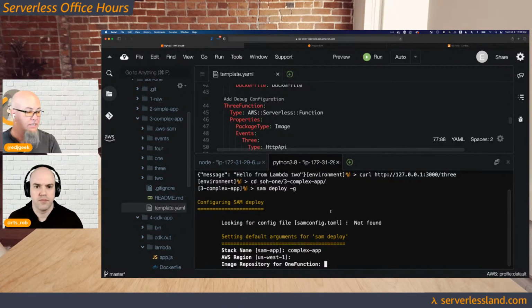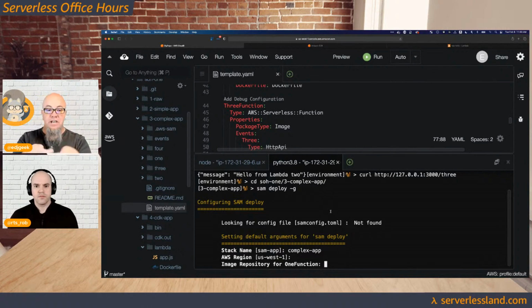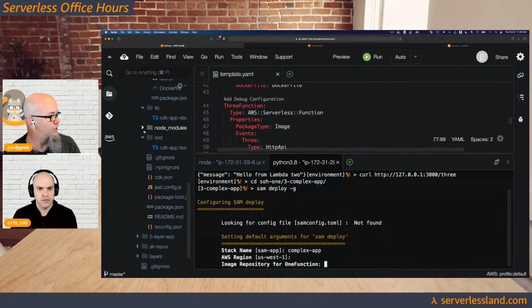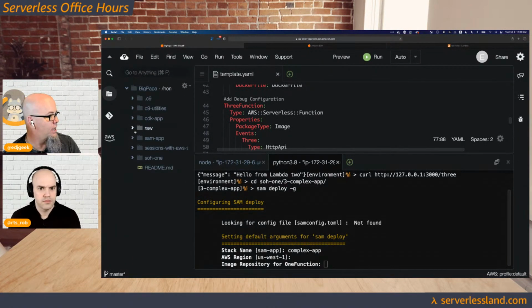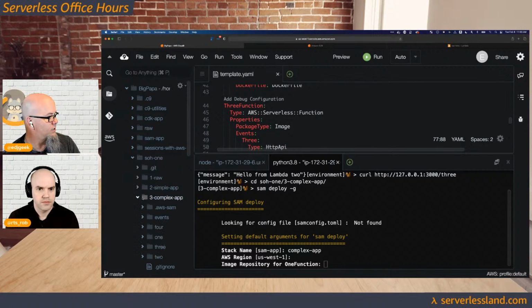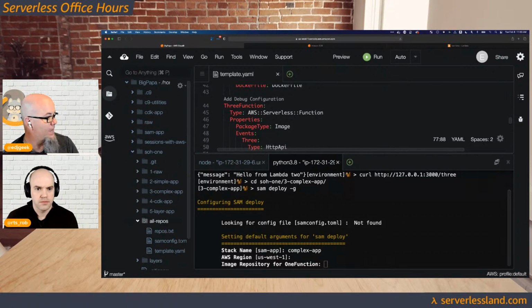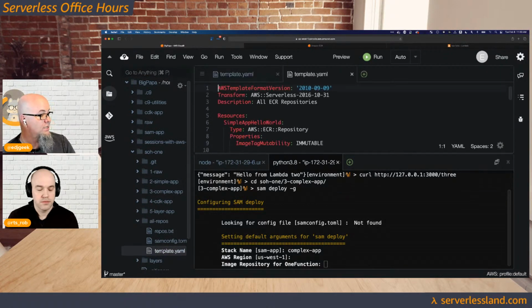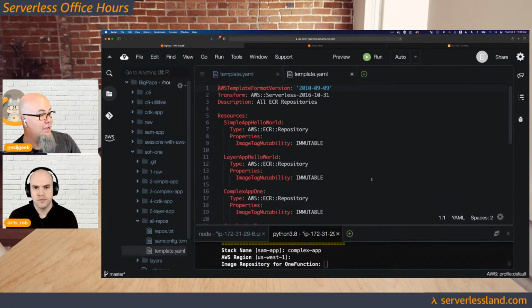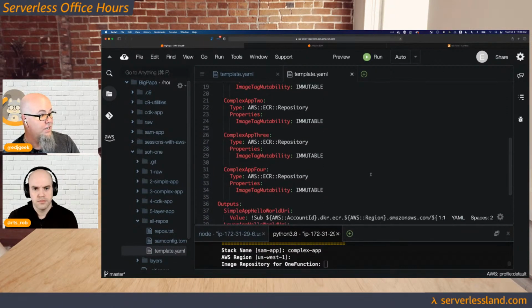Then here's where it says, all right, what image repository do you want for one function? Now I have a choice here. Obviously I have to put a repository. But for the next one, let me just grab a repository and I'll show you what I'm doing here. I have another application in my preparation here that manages all my repositories. So I actually manage in SAM, I create all the repositories that I want.